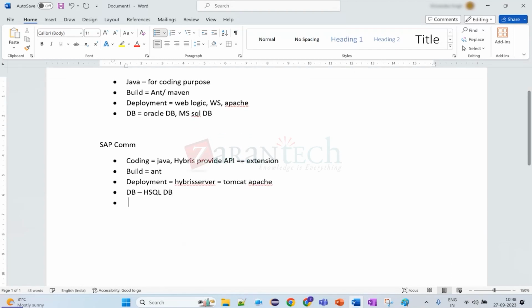SAP Commerce is built on top of the Spring framework. It is going to use the entire Spring framework, from Spring Basic to Spring Advanced. Spring Basic, like, does everyone know Spring? Yes, yes.